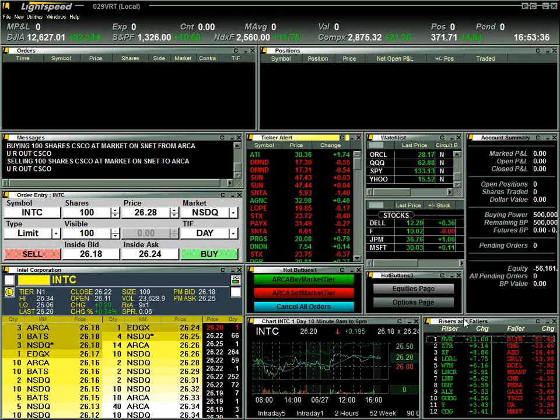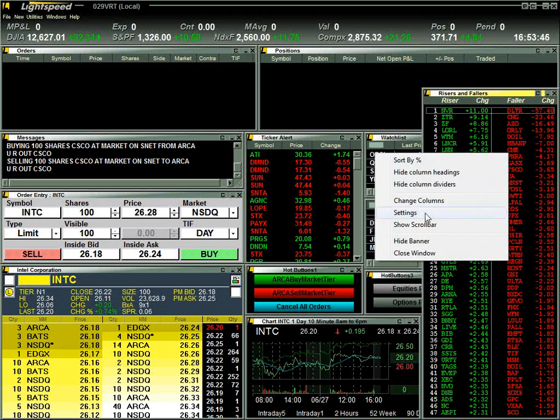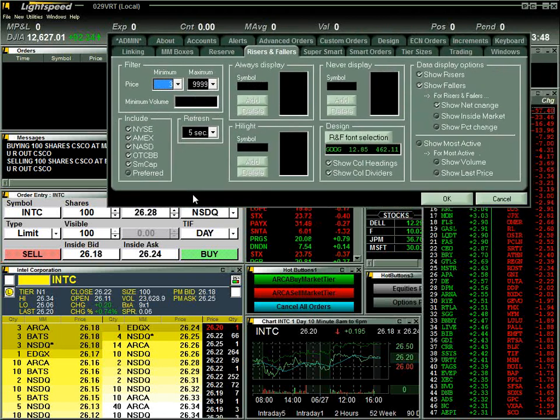Next, we have the risers and fallers here in the bottom right-hand corner. The risers and fallers just shows the stocks in the market that are up the most or down the most on the day. By right-clicking in there and going to settings, you also can see all the different filter options that you have for the risers and fallers, minimum to maximum prices, also volume, minimum volume, I guess. You can include any of the specific exchanges by checking or unchecking from that list. You can choose your refresh time within the risers and fallers. Also, always display certain symbols or never display certain symbols.